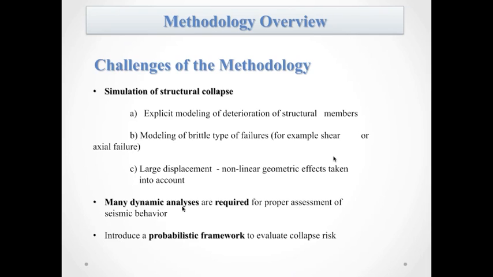So another challenge of the methodology is time efficiency. Many dynamic analyses are required in order to do a proper statistical assessment of the seismic behavior. So we need to optimize the time that it takes to run these dynamic analyses. Finally, this method tries to introduce a probabilistic framework to evaluate the collapse risk of the structure.